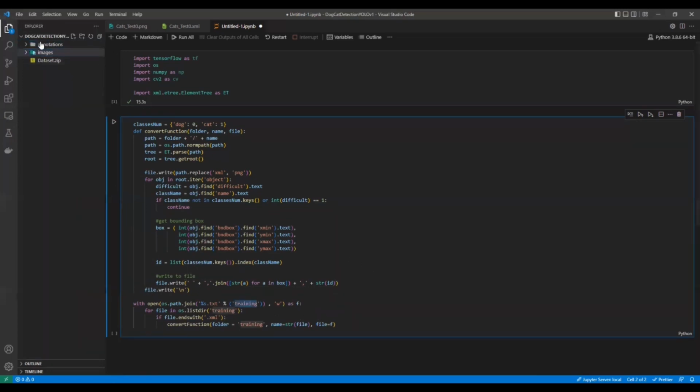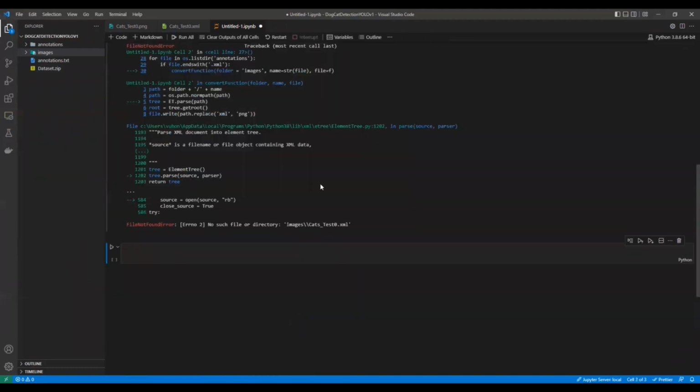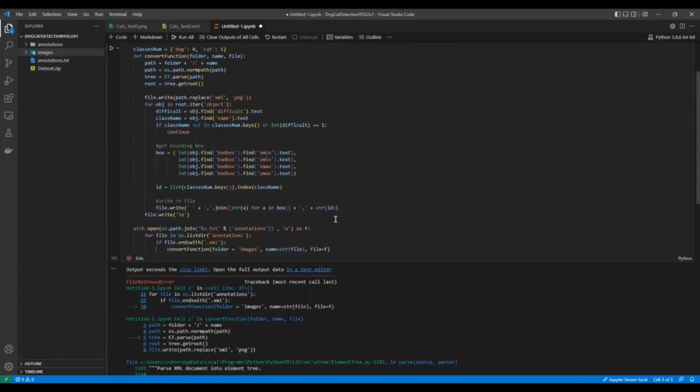Actually, we don't have a training folder in here, it's annotation. So the image is in the images folder. So where the images are. Let's do that. It's gonna take a while. Oh yeah, once again. Images cat test. Oh, my bad.